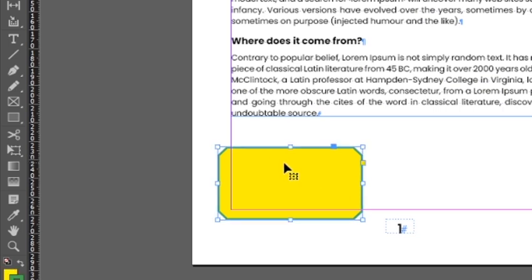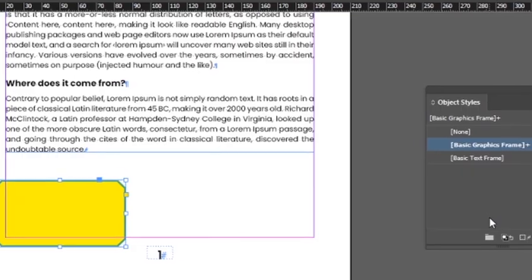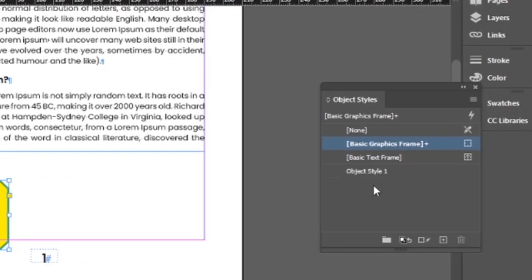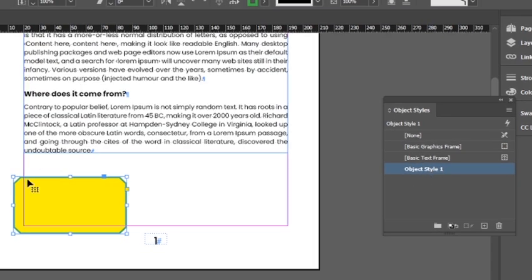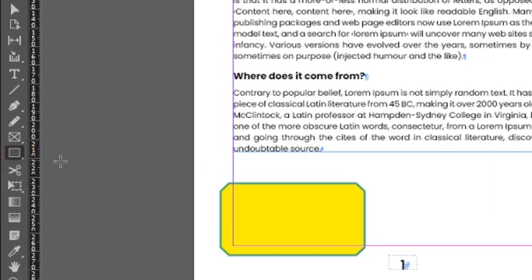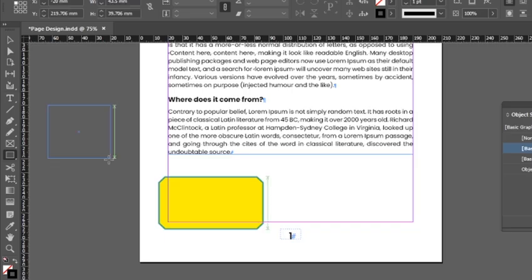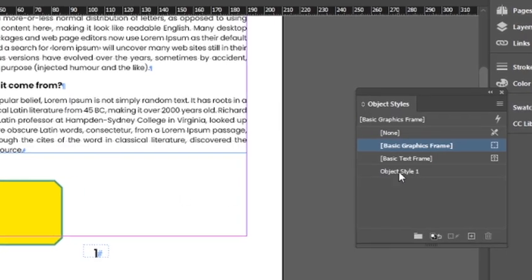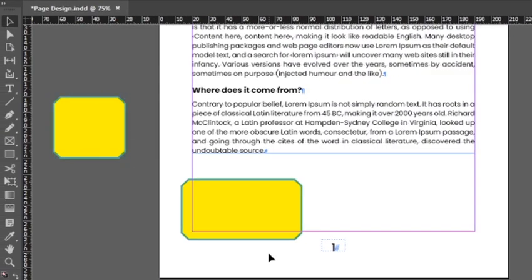Now I want to save this style to use later. Okay, so simply click on your formatted object and click here on New. Okay, and just select Object Style 1. Once you select, this style has been saved inside Object Style 1. Now if you create any normal object and just click on Object Style 1, you will see the defined style has been applied just by clicking once.